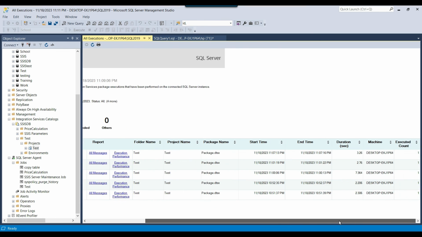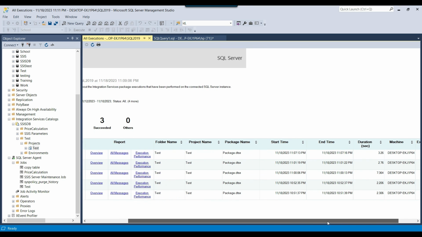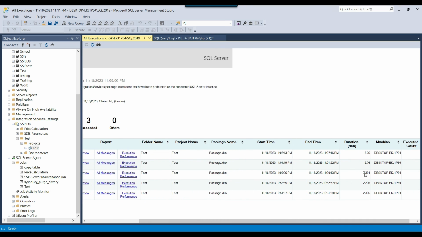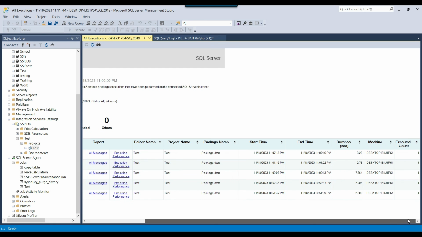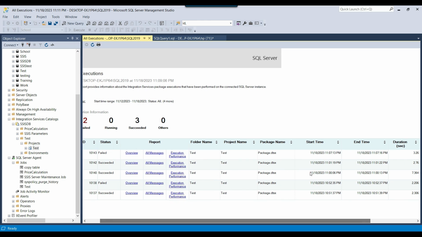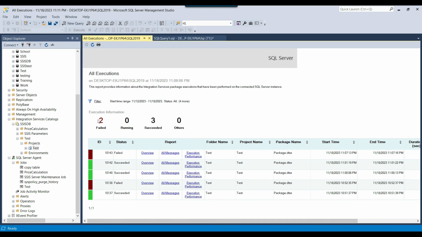execution details. You can see how much time it is taking to run, like 7 seconds and 2.76 seconds. You can see all the details here, and the start time and end time of the package. Three times it succeeded and two times it failed, and in case it is running, you can see that it is running as well. Yes, I think that was it for today's video, and you can create your own package and deploy it.